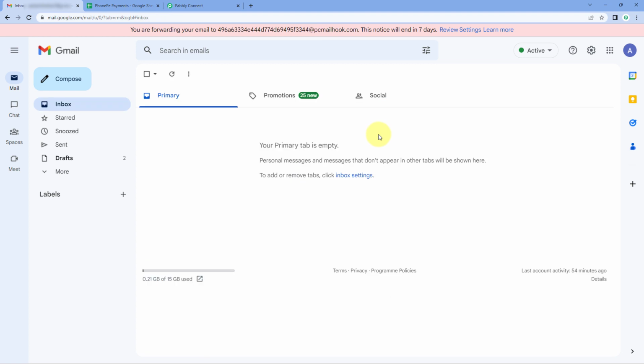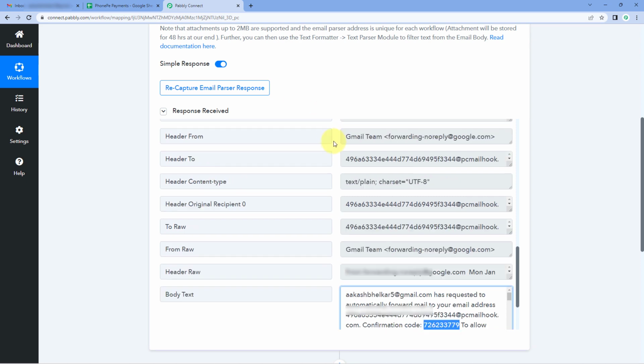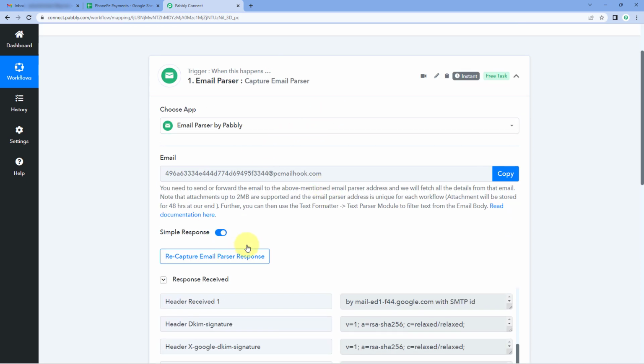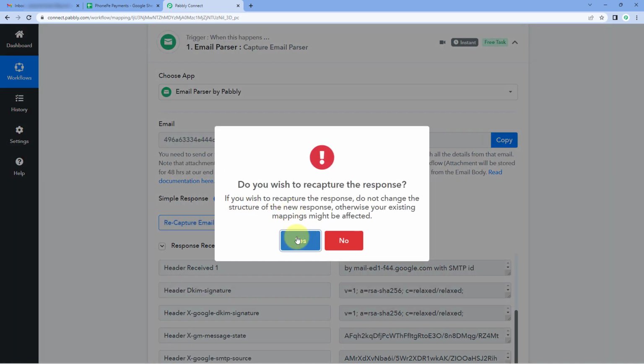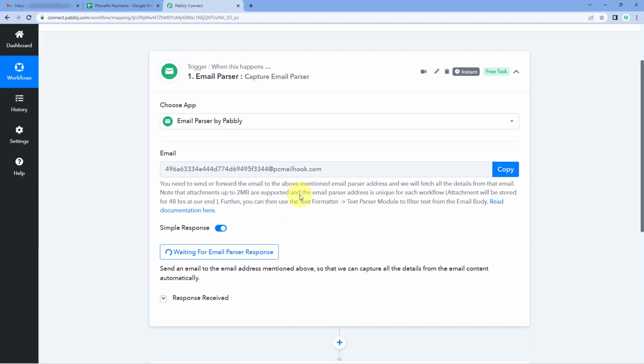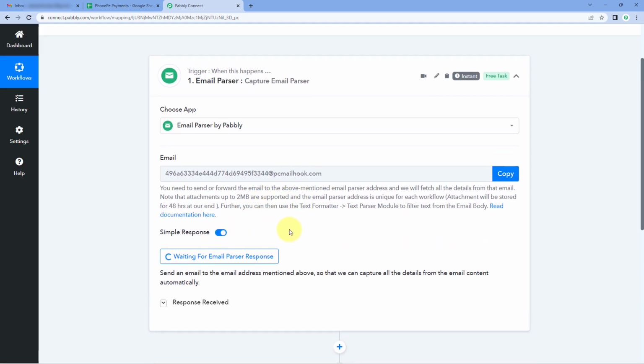And that's it. That is it guys. We have successfully forwarded all the emails from our Gmail account to this particular email address given by email parser. So here guys, what we have done, the step 1 of setting up this automation is completed. Now what we have to do, we just have to click on this recapture email parser response button. And then again, it is showing us waiting for email parser response.